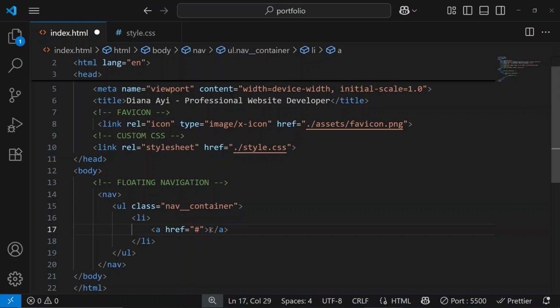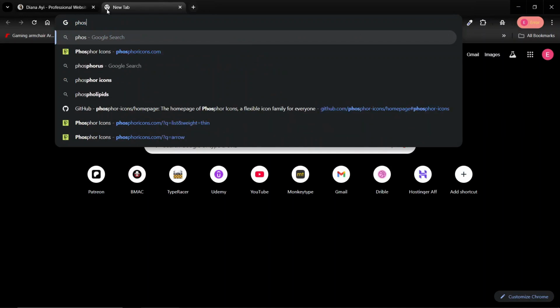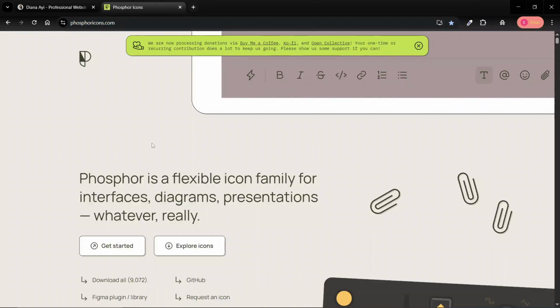And in here I want to have an icon between the opening and closing anchor tag, but before that I want to have a class of active, because by default, when people visit the website, they will be at the top of the website, and so this anchor tag will have the active style. And between the opening and closing anchor tag I want to have an icon, and for icons we are going to use Phosphor Icons right here.